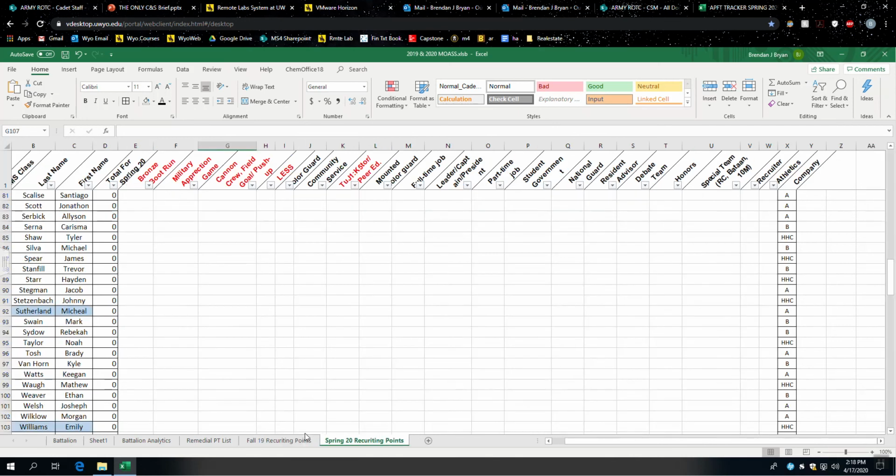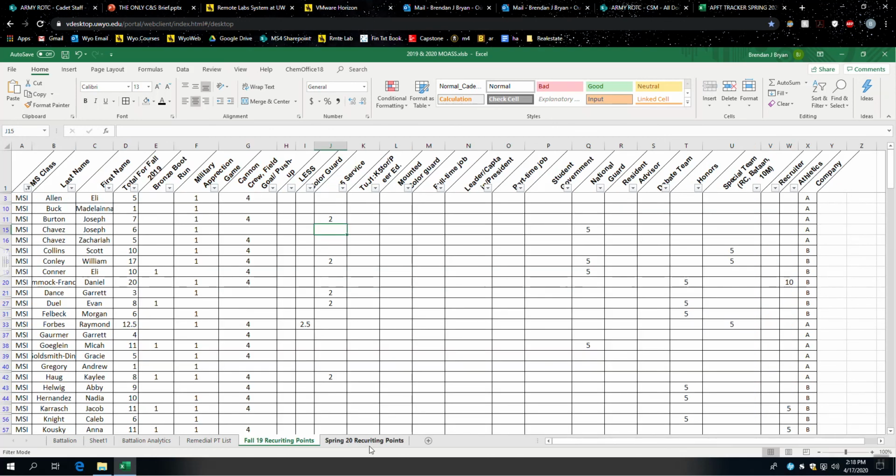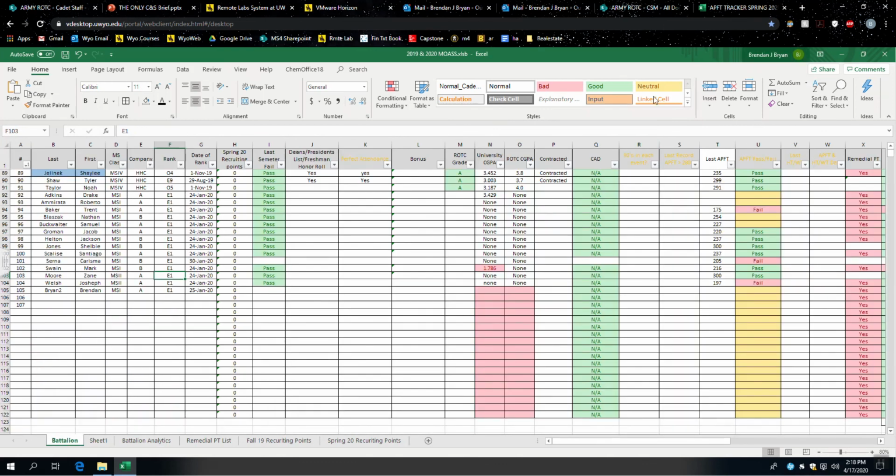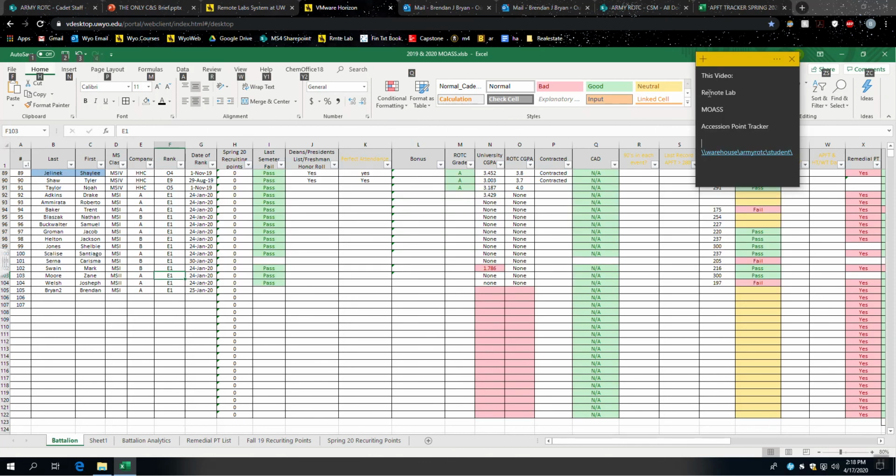Okay. I recommend doing this once or twice throughout the semester. No, don't do it once. Do it at least twice, because the MS instructors are going to want those points to make their class list or their order of merit list. So it's important to have those updated. And if you're in the second semester, you have a RU to do that for you, but don't really worry about it too much. Okay, so this is the MOASS, as well as accessing it from Remote Lab and the Accessions point tracker.